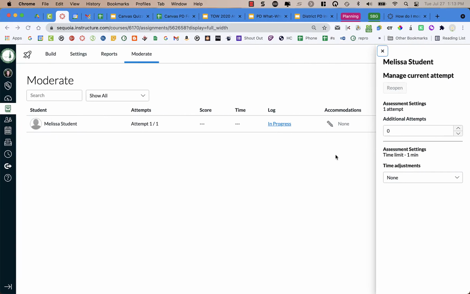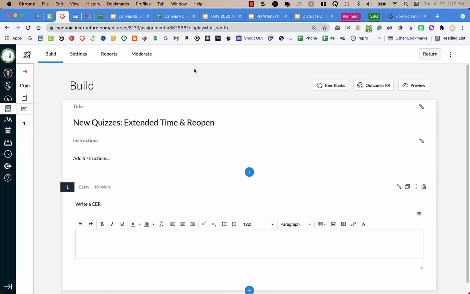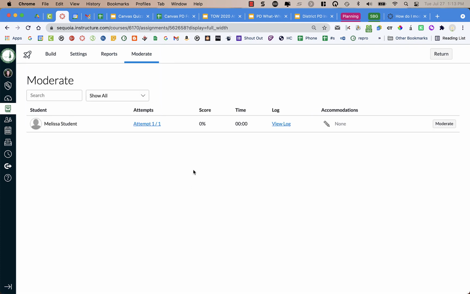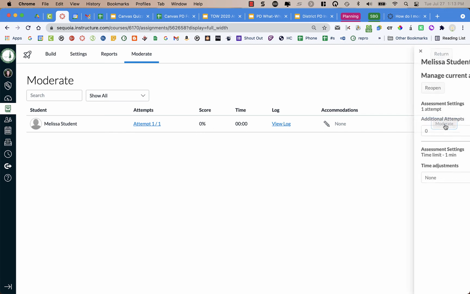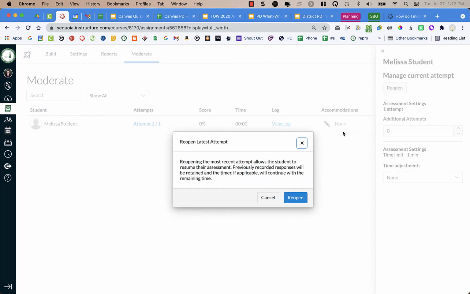So when I go back over here now, hopefully if I refresh, it won't say in progress anymore. It should say that it's been submitted. I think it's just a lag with my internet connection right now. Sorry about that. So yeah, you can see that there's zero time left. And if I go to moderate, you'll see that reopen is there. I can technically click on it and reopen the quiz, but it won't allow the student to finish. It will say time is up.